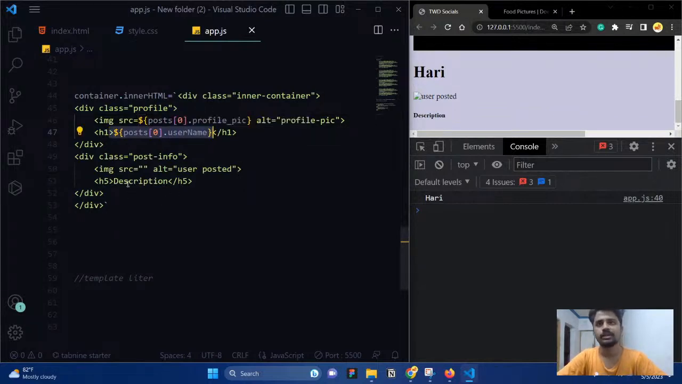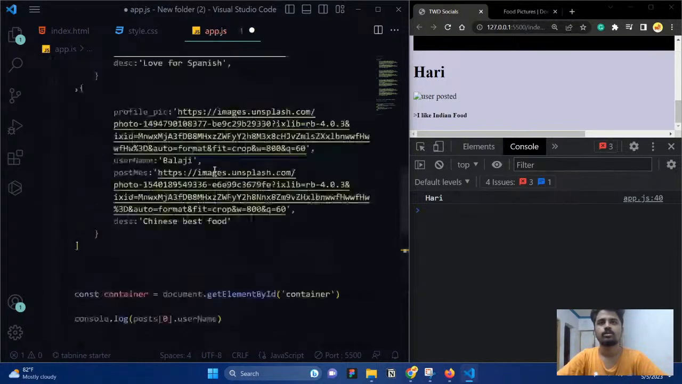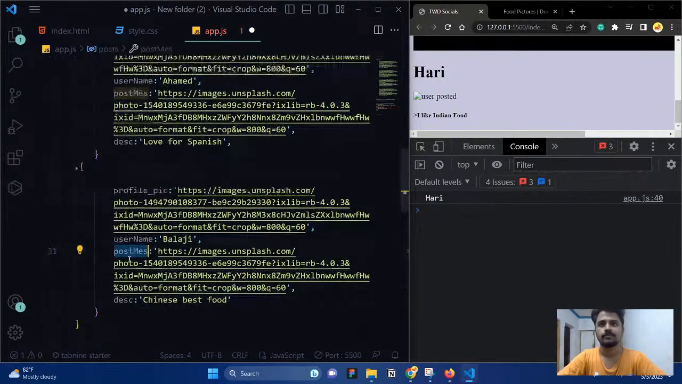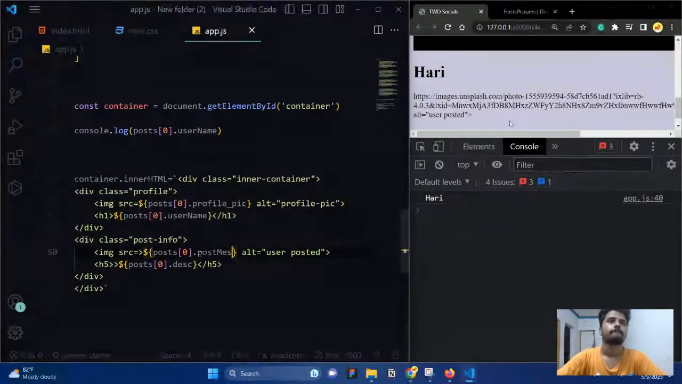So you want a description, this one, paste it here. Instead of username, you need the description. Right? This is what we need. So if I paste it, you can see it appears in the input. And here I do the same thing to get the post. It is going to be post message, post_msg. I'm just going to paste it here.